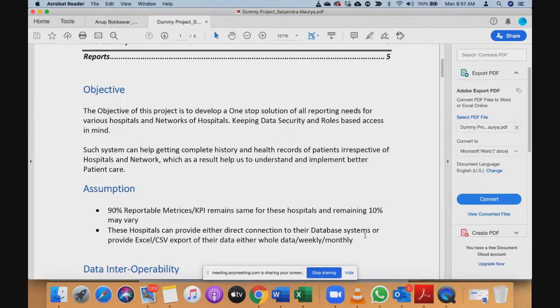Now, depending on the person who's going to access these reports, whatever their role is, whatever designation they are at, or the hospital they belong to, we need to provide secure data access. They should not be able to see the data of all the hospitals. They should be able to see the data only related to their area or their network.